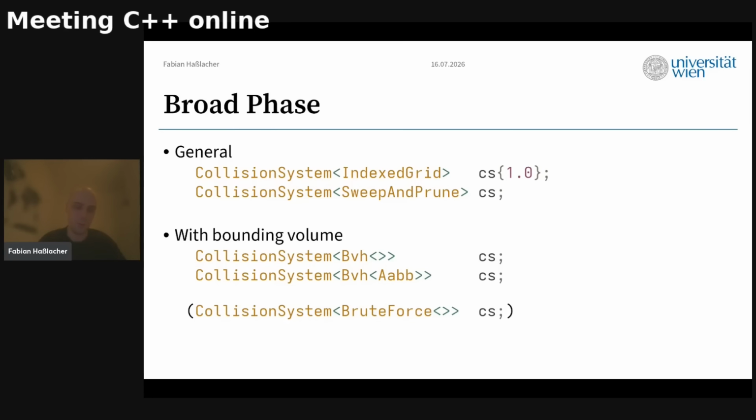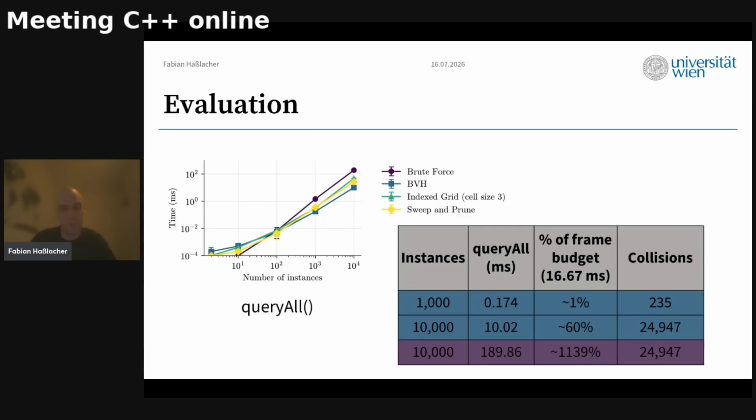And I'll also show you an evaluation. This is a testing I did with just querying all collisions. I did it up to 10,000 instances, and you can see actually here that at 10,000 instances, I tested this with spheres on my PC with about 25,000 collisions. It takes about 10 milliseconds. So if you look at that in regards to the frame budget of 60 FPS, it's about 60% of that.